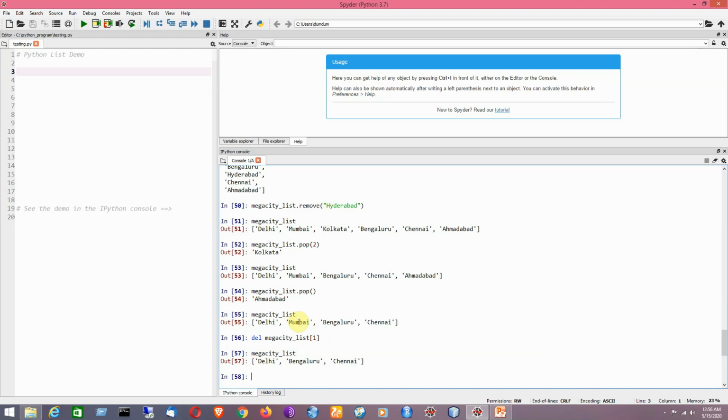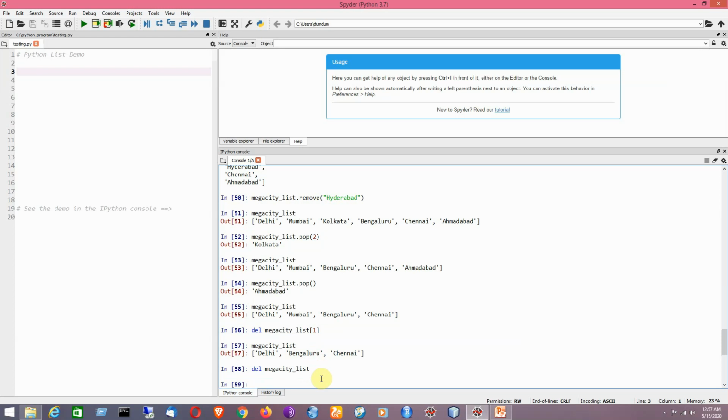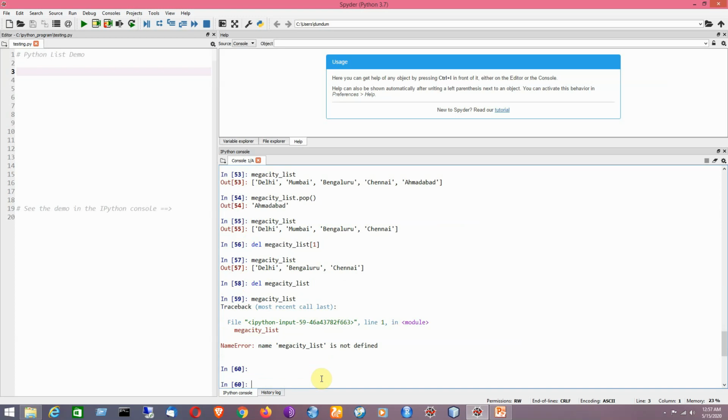By using the del keyword we can also delete the list completely. So if I am writing here megacity list, before it I am using the del keyword. In the earlier example I used the del keyword to delete an element from the given list. Now I am using the del keyword to remove the entire list. Now it gets deleted. If I try to print it, it will show that megacity list is not defined. Clear? So that is the idea.